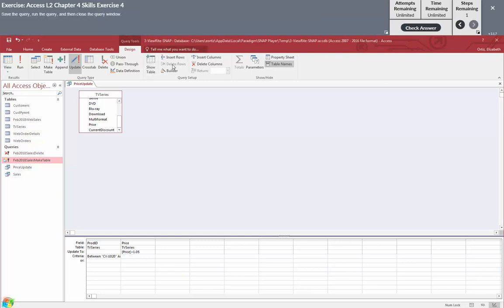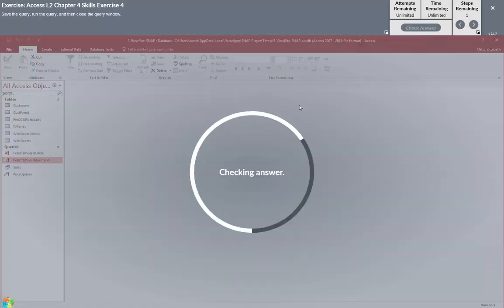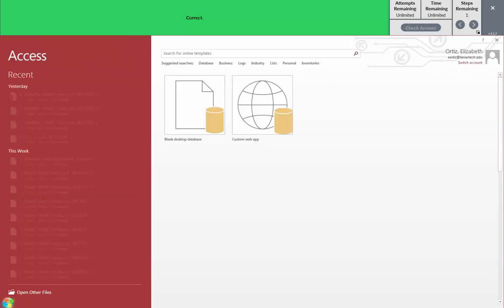And the last step, save the query, run the query, and close it. And let's check our answer. And it's correct. I hope this helps.